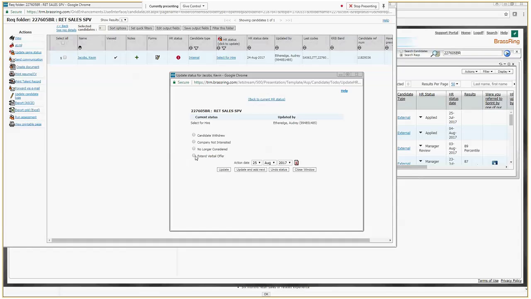Thank you. So after this status, there's only 4 options. There's either candidate withdrew, company not interested, no longer considered, extend verbal offer. As recruiters, we can see all 4. But from a hiring manager standpoint, the only status that they're not able to see is no longer considered. They do not see that option. It is not built into their IDs to be able to see this.